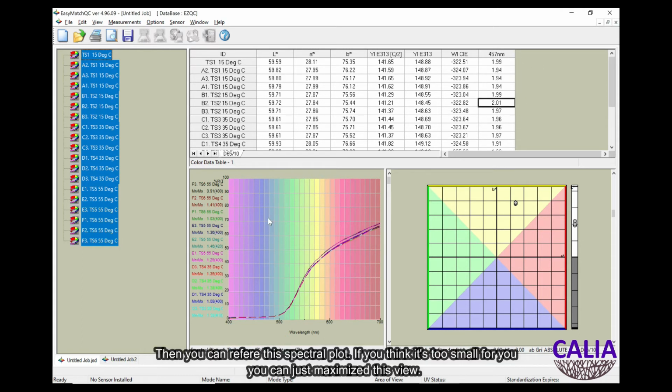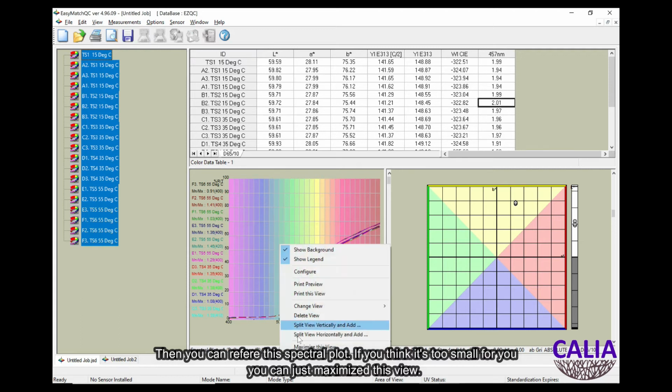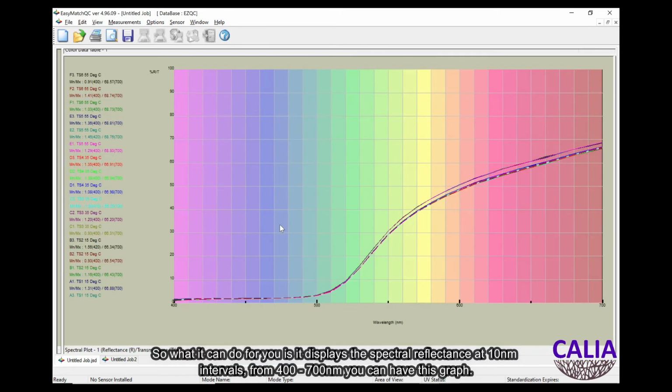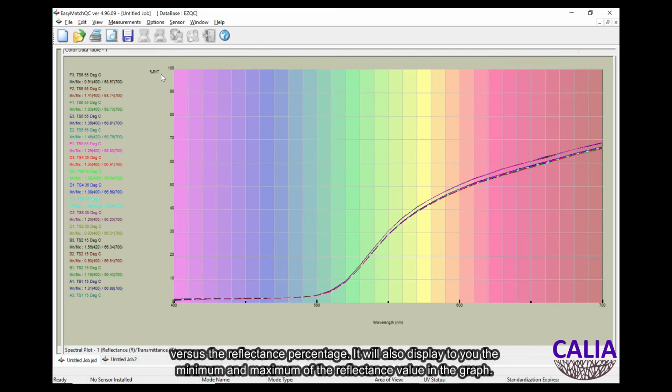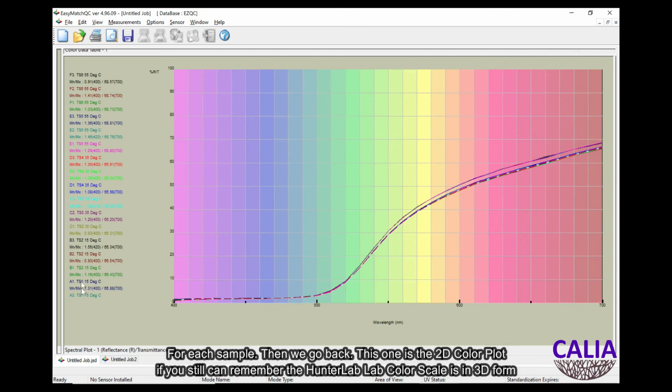And then you can refer to this spectral plot. If you think that it's too small for you, you can just maximize this view. So what it's gonna do for you is it displays the spectral reflectance at 10 nanometer increment. So from here 400, 410, 420. So from this 400 until 700 nanometer, you can have this graph versus a reflectance percentage. Okay, and it will display to you the minimum and maximum value of the reflectance in the graph for each sample.